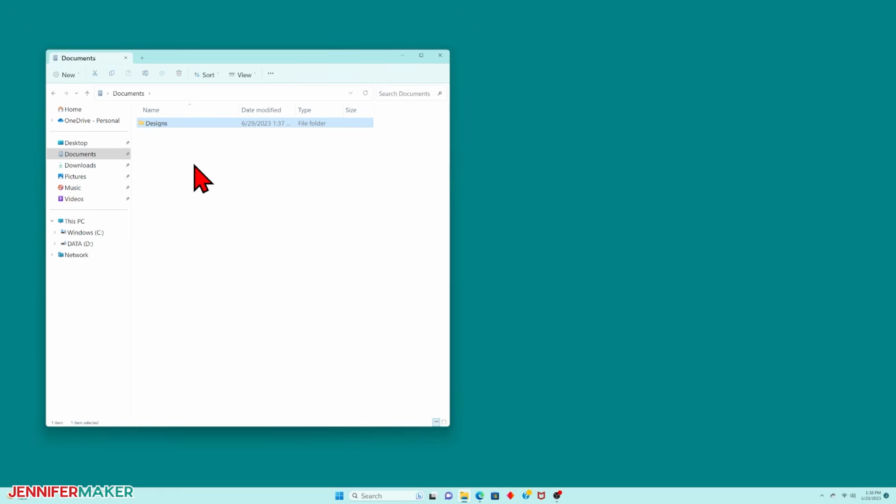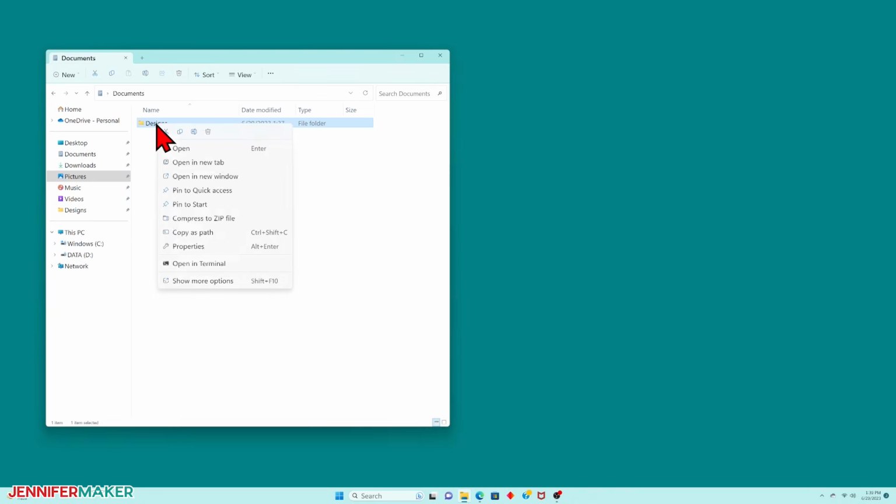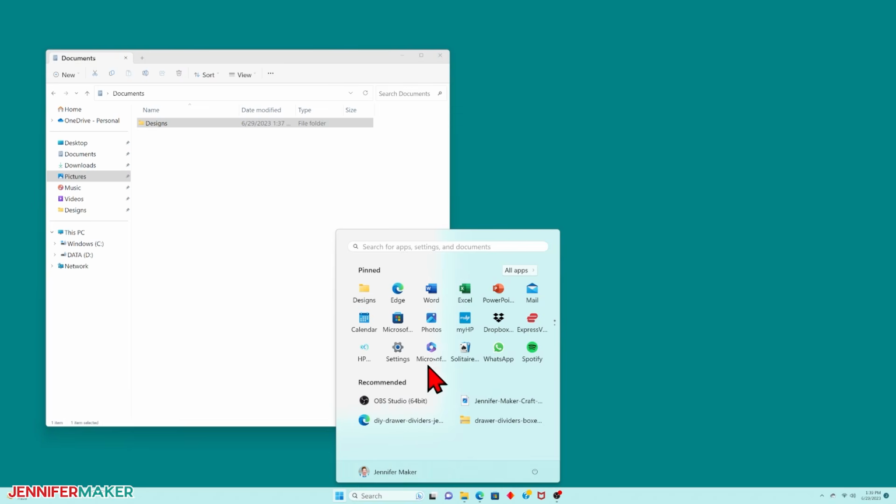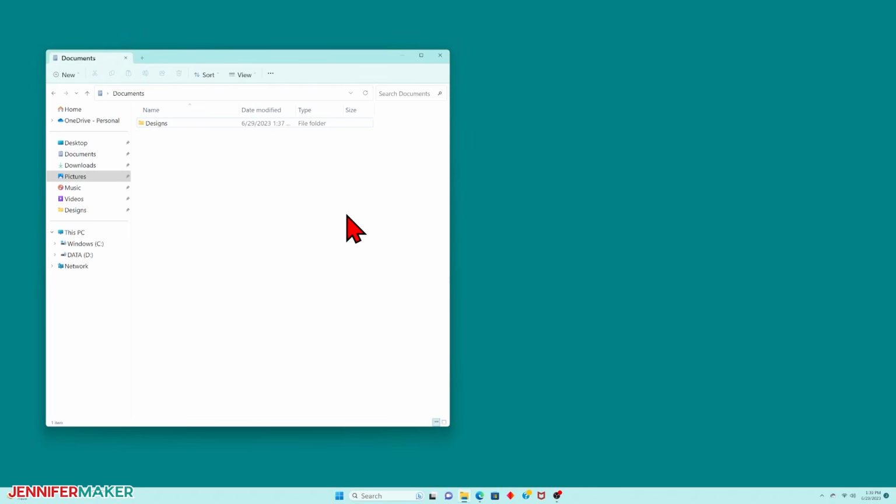Now before you do anything else, pin this folder to the sidebar by clicking and dragging it over like this. Now you have easy access to it. You can also right-click the folder and choose Pin to Start, and now it's always available under the Start menu. The Start menu is right down here at the bottom, and there it is. Now just gather your files that you want to organize into this new folder.